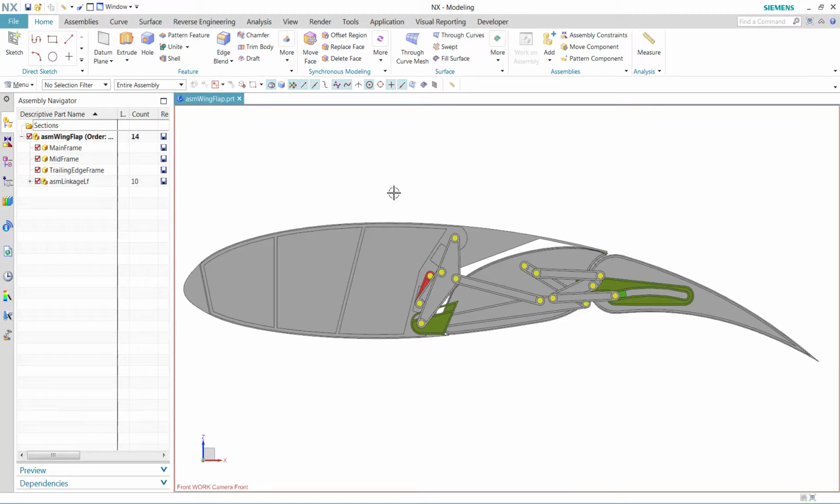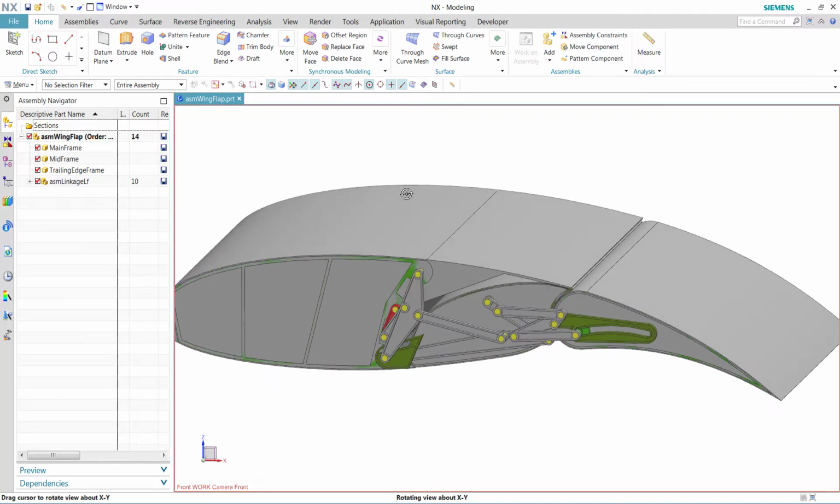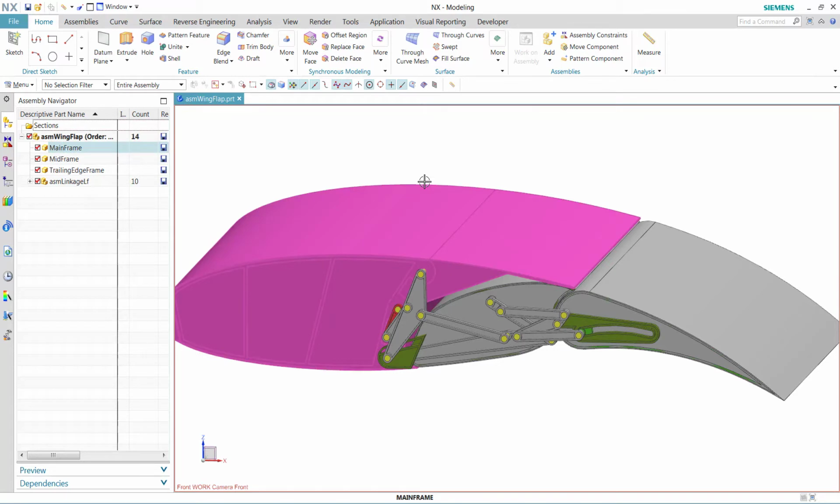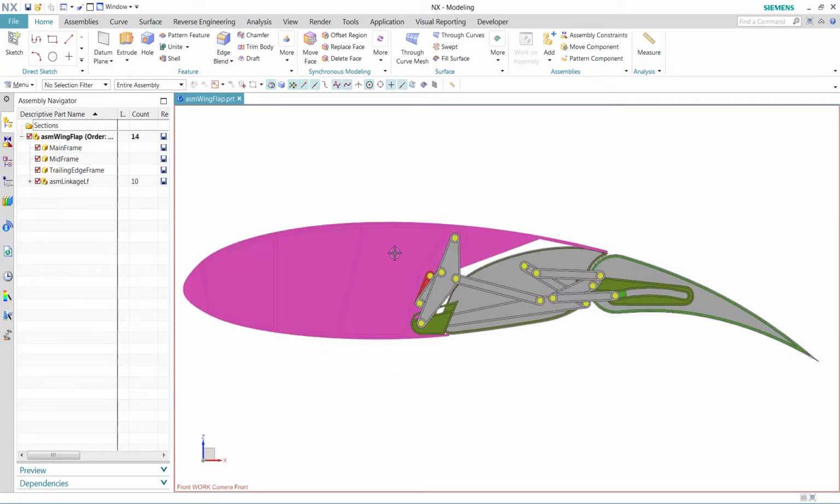In this particular model, we have a wing flap mechanism, and what we want to do is make sure that we're maintaining a gap between the front frame, or the main frame here, and this trailing edge frame in the back as we exercise the mechanism.